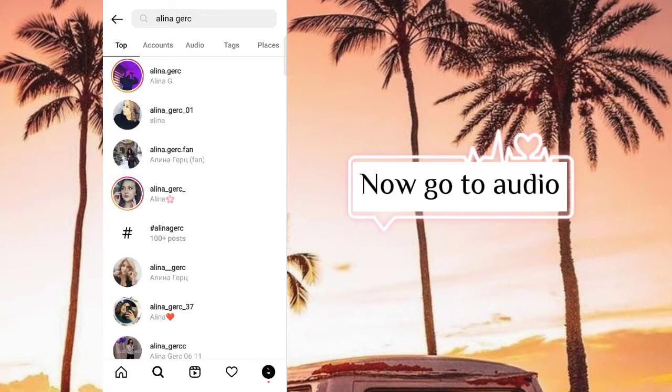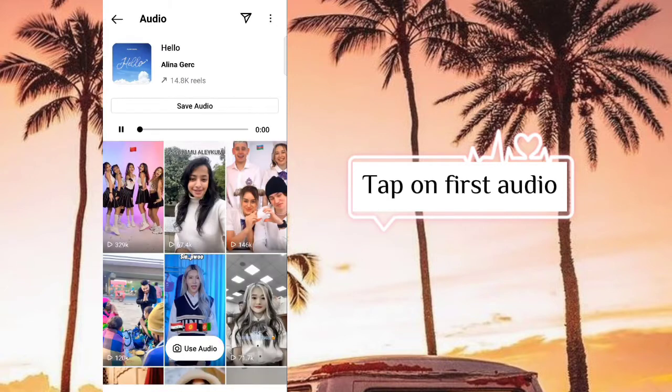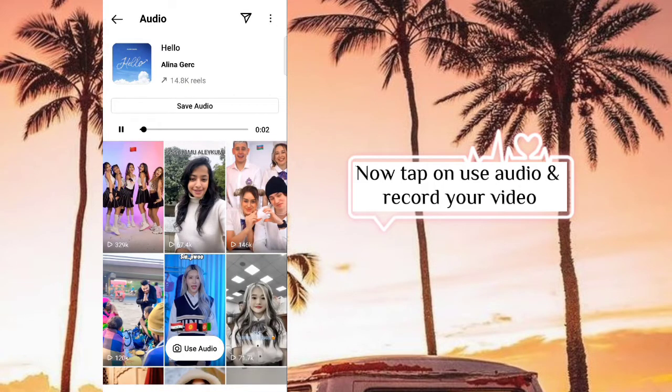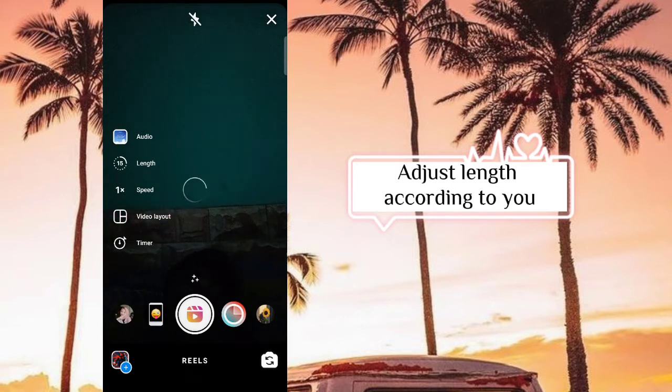Now go to audio. Tap on first audio. Now tap on use audio and record your video. Adjust length according to you.